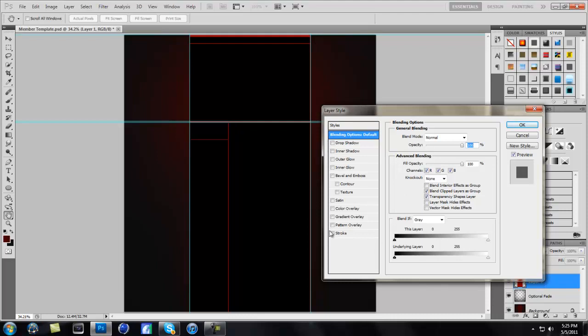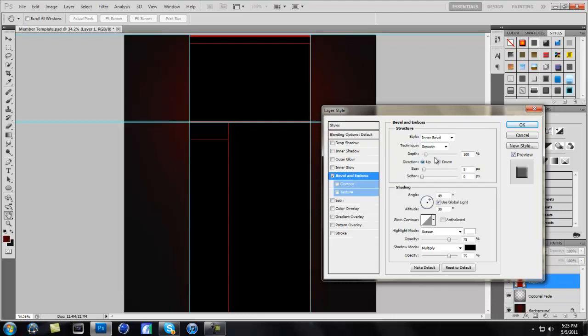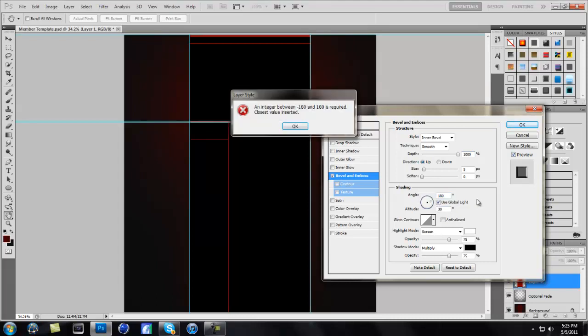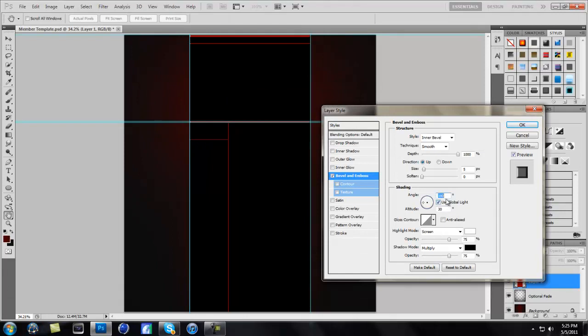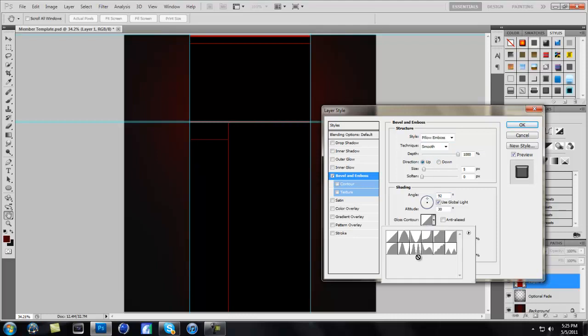Then go to your blending options and go to Bevel and Emboss. Bring the depth up to 1000, and the size to 92. Then go to Pillow Emboss and down to Gloss Contour, and click the one that looks like a little ridge.